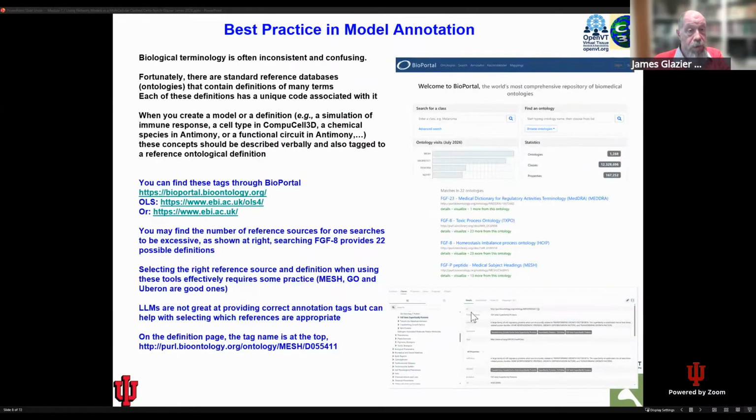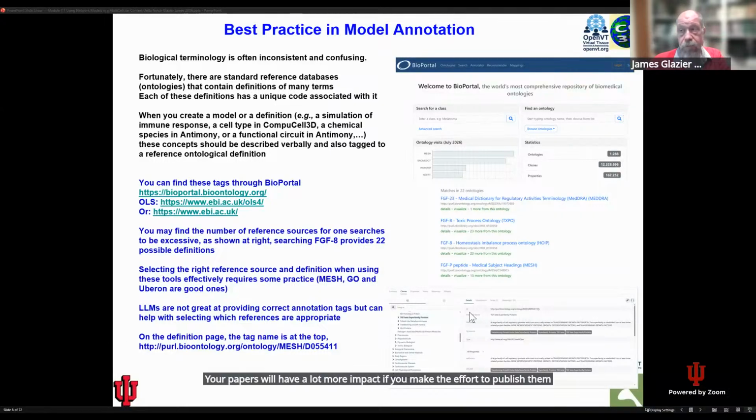Your papers will have a lot more impact if you make the effort to publish them this way.